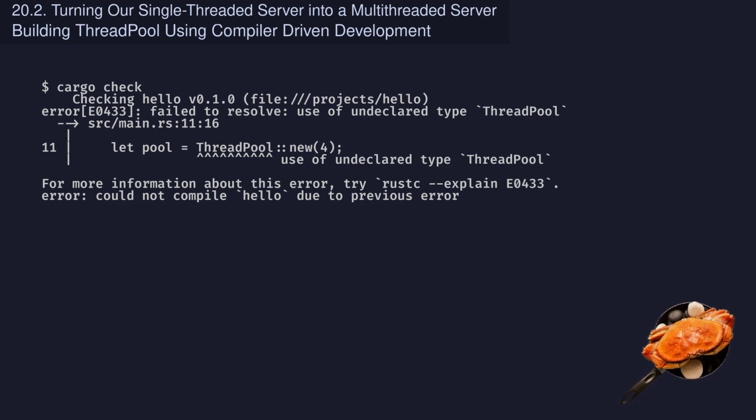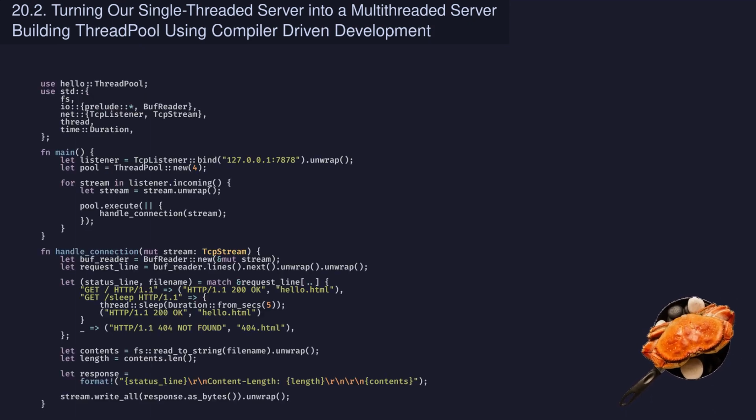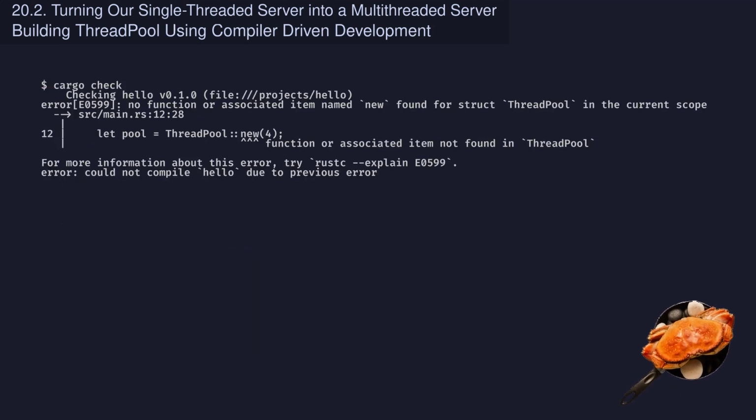Create a src/lib.rs that contains the following, which is the simplest definition of a thread pool struct that we can have for now. File name: src/lib.rs. Then edit the main.rs file to bring ThreadPool into scope from the library crate by adding the following code to the top of src/main.rs. File name: src/main.rs. This code still won't work, but let's check it again to get the next error that we need to address.